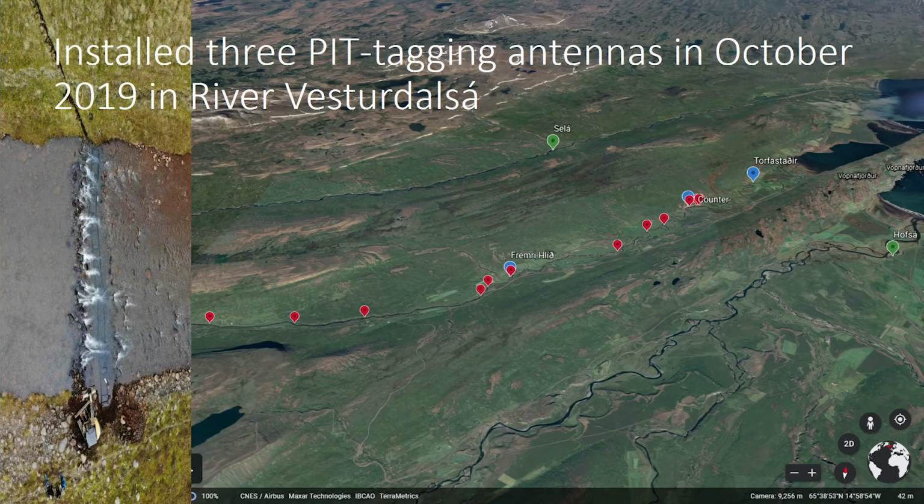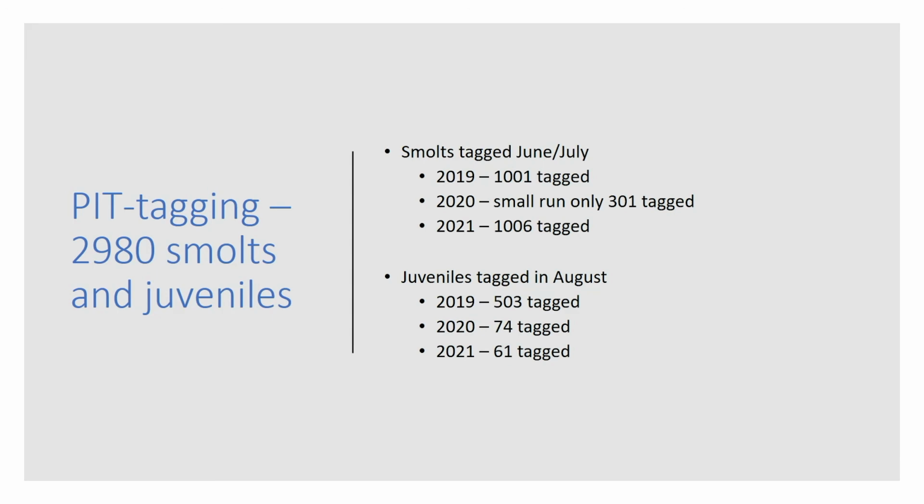So as Pete has mentioned before, these are our PIT tagging antennas. So we installed three PIT tagging antennas in October 2019. As you can see here, the blue dots are where the antennas are situated. And in summary, we have tagged 2,980 smolts and juveniles to this date.